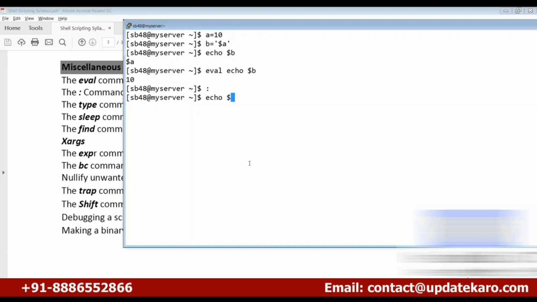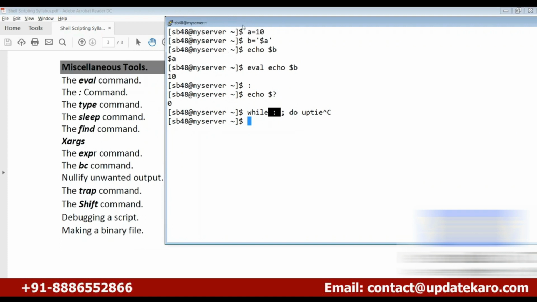Okay, so dollar question mark. Sometimes you'll see while semicolon, some people using undo something like uptime. So whatever we have seen, right? Semicolon is also an alias to the true command. It always returns exit status equal to 0. So this is used to enter into infinite loops. Okay, so this is about the semicolon command.